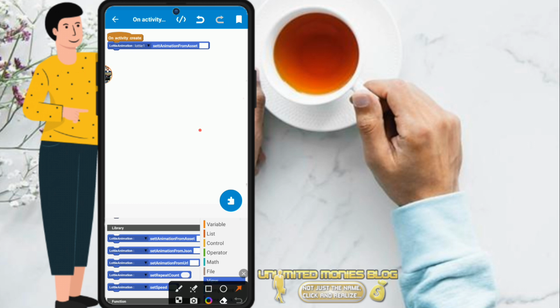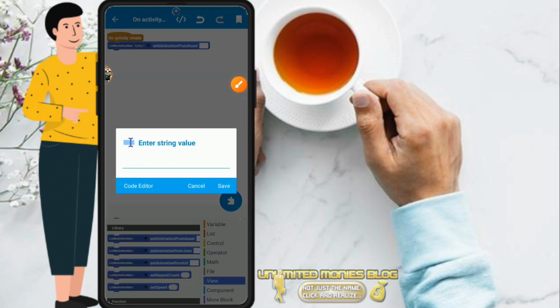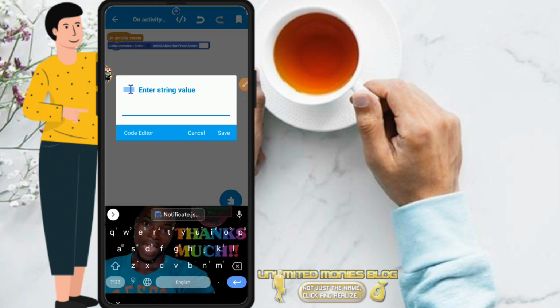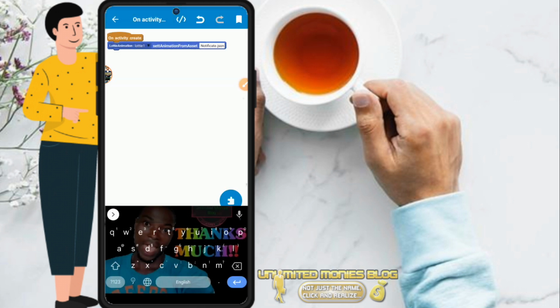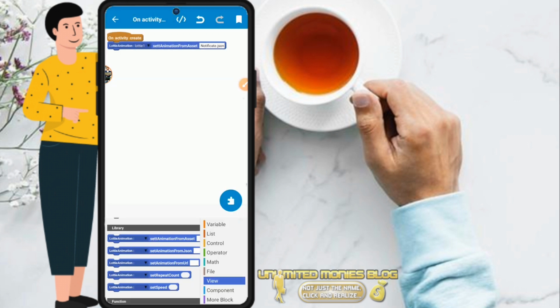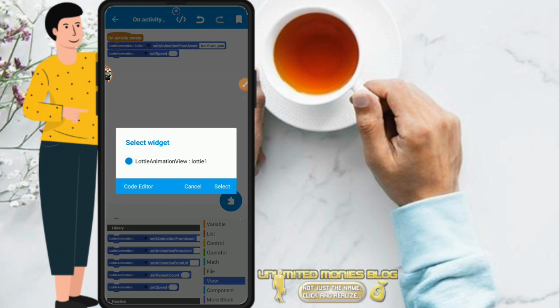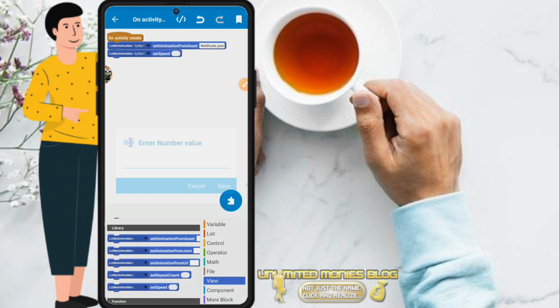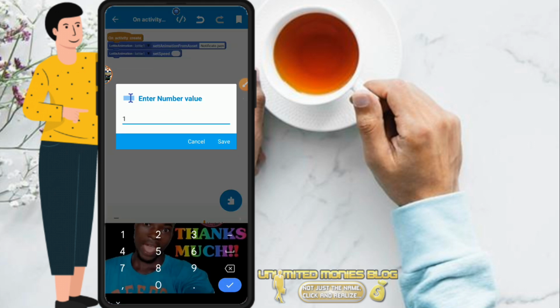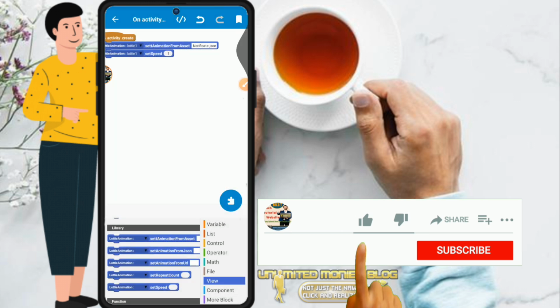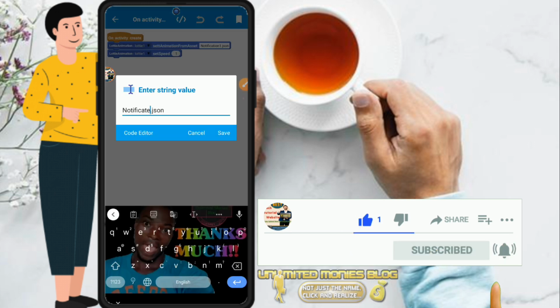Here we have to paste the name of the Lottie file that we copied. So I paste the name. Normally that is how it used to be. You paste it, you save. Then I have to put in the speed of it. I drag in the speed block of the Lottie animation. I select, I put 1. I'm okay. Okay, now let's paste the notificate.